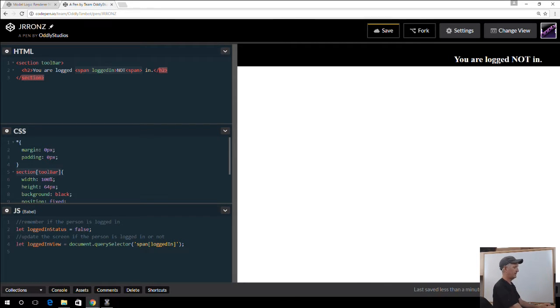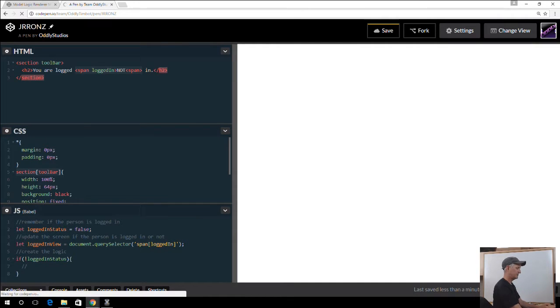So now we get down to the other thing that JavaScript can do for us, which is to apply some logic. All right? So take a look at this. I'm going to say if not logged in status, and here's the part where we actually change the screen.